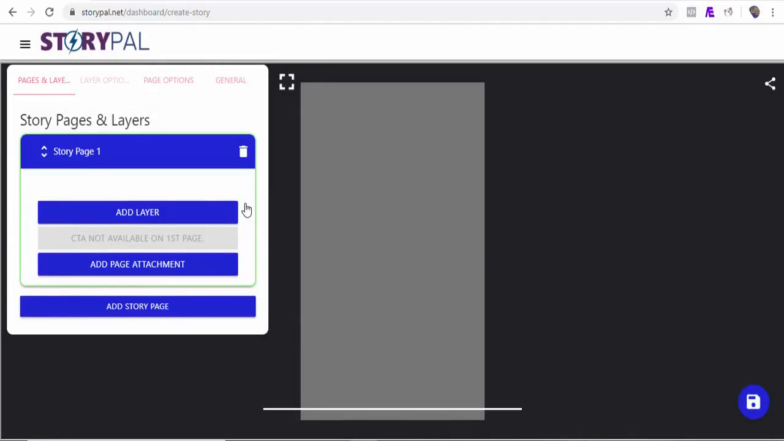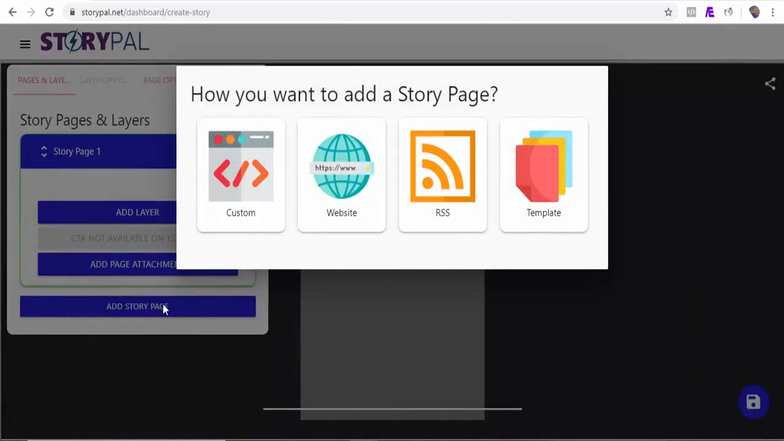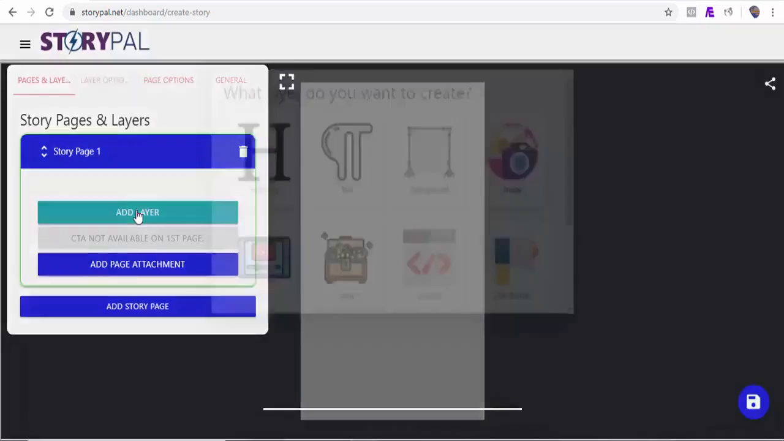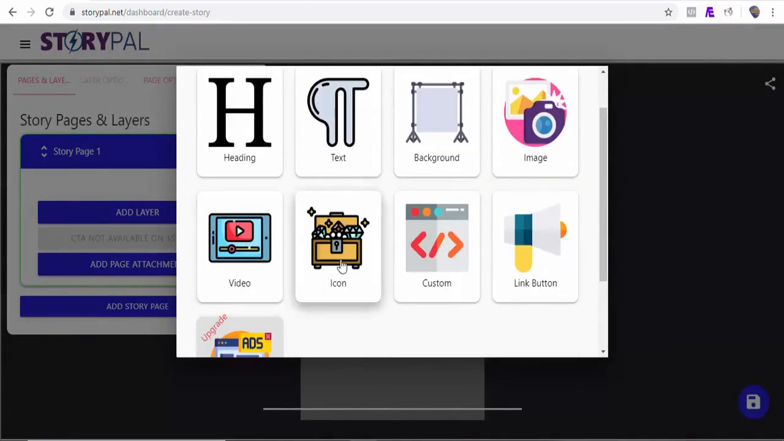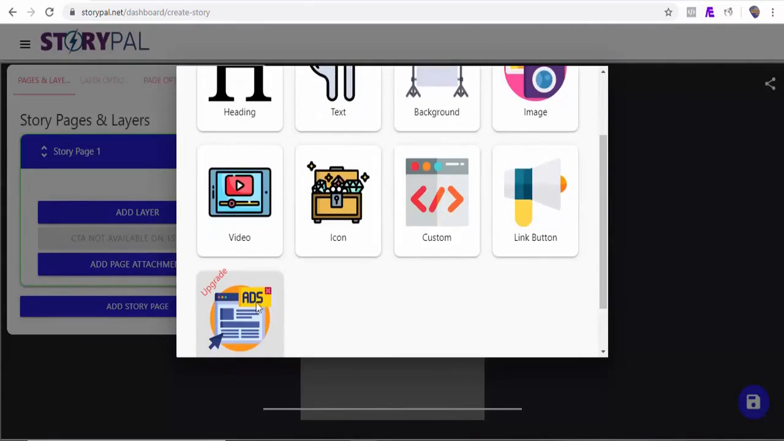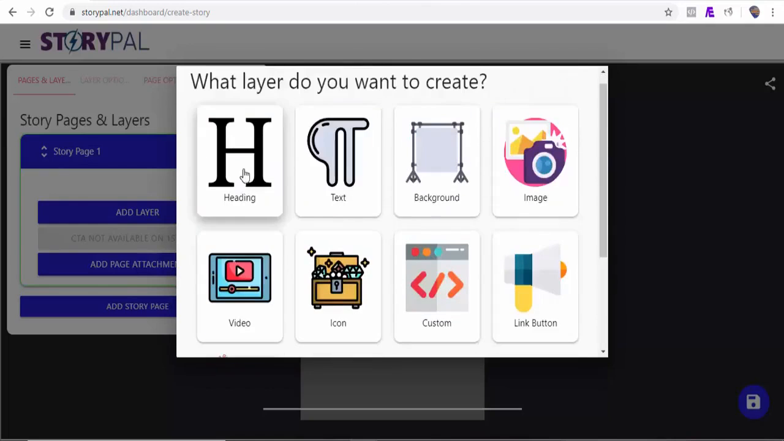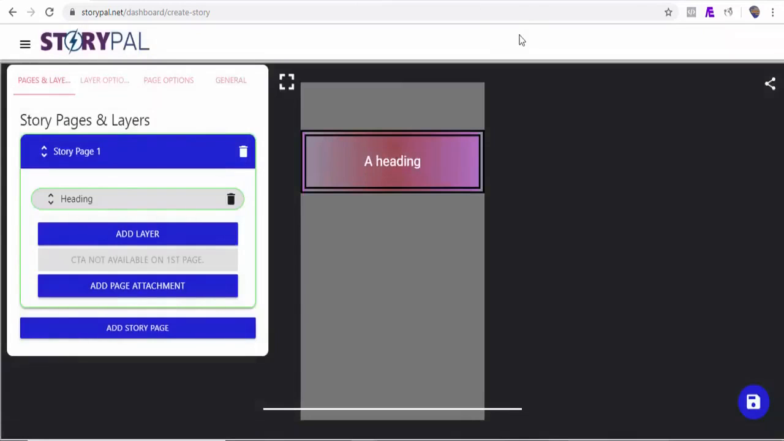Here is where you can add different story pages. If we want to add another page, we click to do so. On our first page, we'll add a layer with options to add content for a header, text, backgrounds, images, videos, icons, custom contents, link buttons, and embed ads from Google or create our own ads. But this ad feature is for a deluxe user. I'll add content from the header layer.